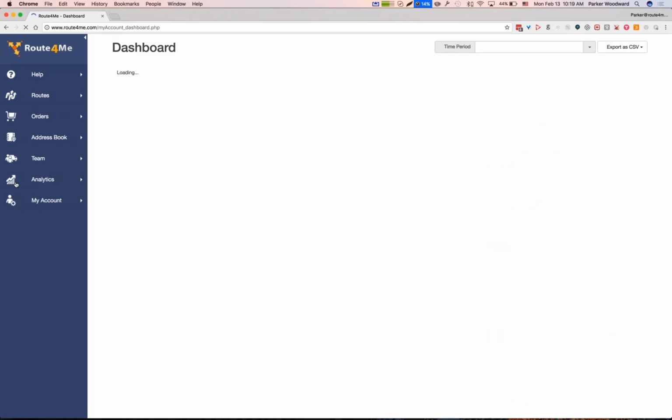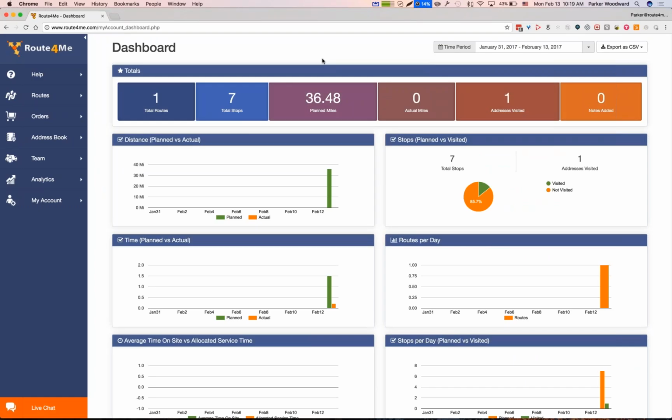So you can say, hey, I want to see my planned routes versus actual. I can change the time period. I can export this as a spreadsheet. Let's let this load here. You can see we haven't planned a lot of routes in this count. Total is one route, total stops, planned miles. Actual miles would be 0 because we didn't actually travel today. And then you can also view your activity feed as well, and then grab that.